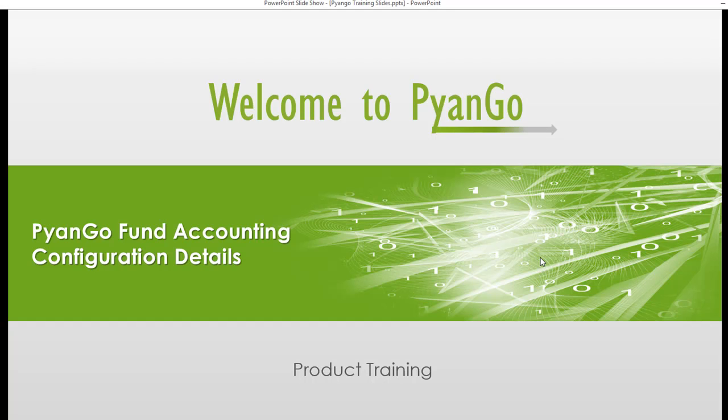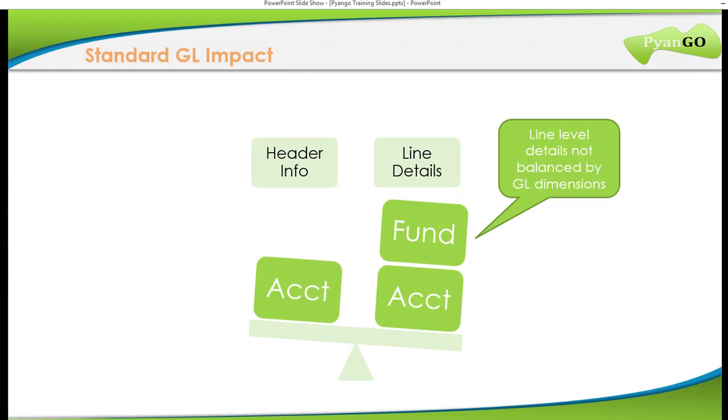Welcome to PyanGo's Fund Accounting application. Fund Accounting is available as a NetSuite Suite App bundle that can be installed in your account. It provides self-balancing accounting entries for standard NetSuite transactions.